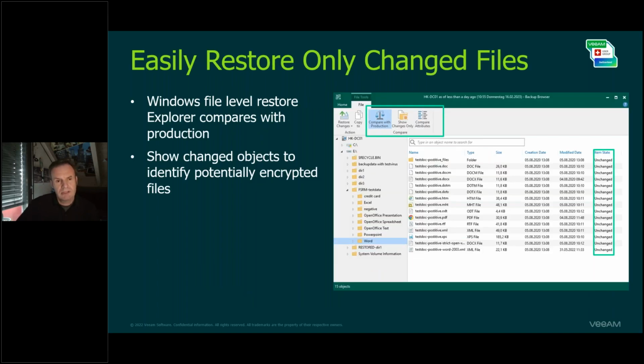A hidden gem, in my opinion, is when you do file level recovery on Windows systems. Here you see on top of the print screen, we now have the possibility to compare the restore point you present in the Explorer together with the production. So we connect to the production system, then you can also click on show changes only. And the good thing here is afterwards you can select, for example, here we selected the folder Word. You can do a right click and say restore only the changed objects, and we will take care of that. You can decide if you want to overwrite the data or store a copy of the data.